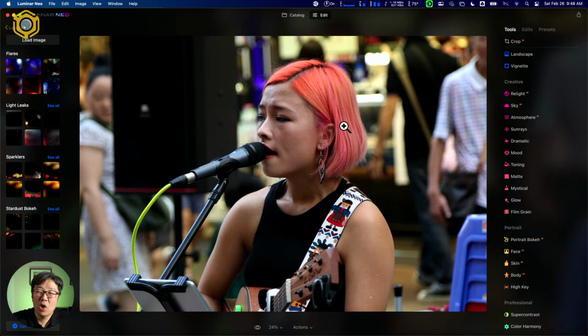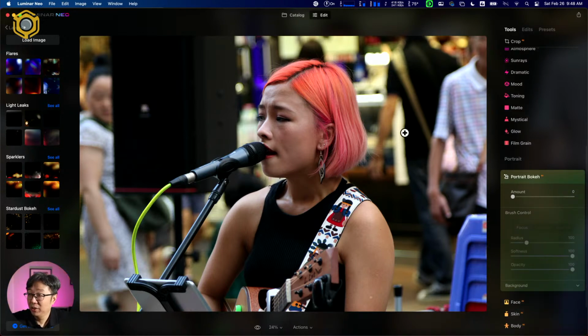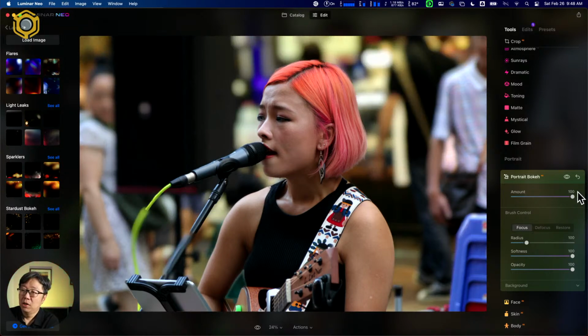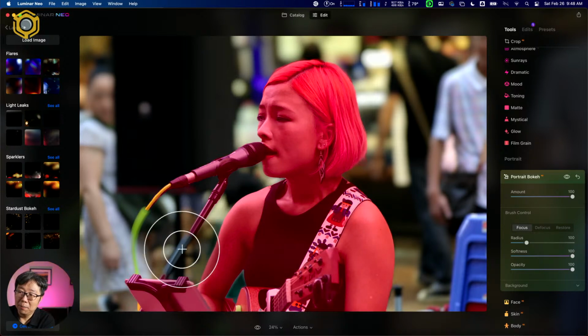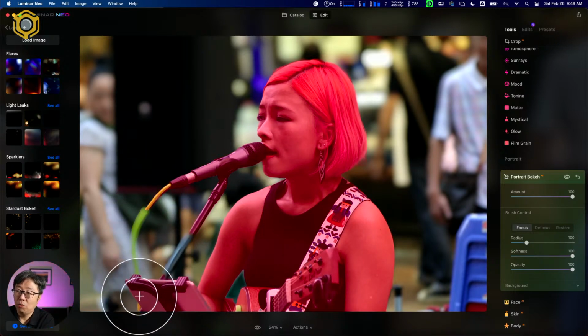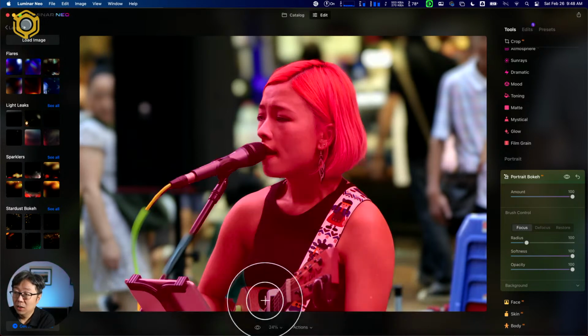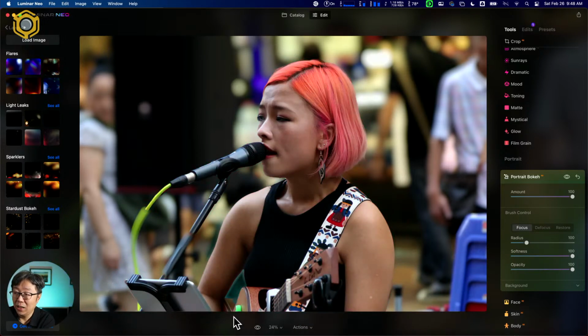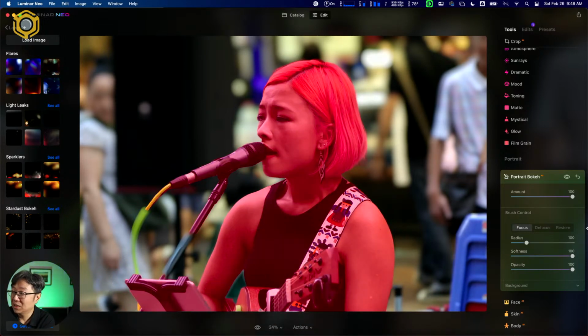This photo is quite complicated. If it's not so much, it will work quite well, but because this one is quite complicated, originally the background is blurry enough, but as you can see, if I crank it all the way up, you can see what it can do and what it cannot do. You can see the mic stand here and the cable, and here is not masked correctly, and then the guitar here is not masked correctly.